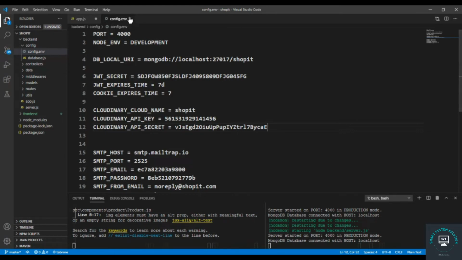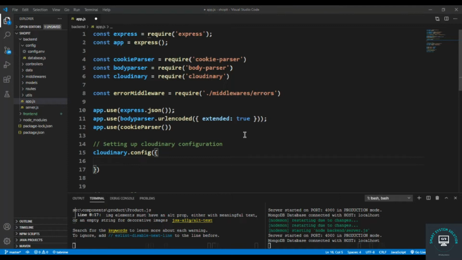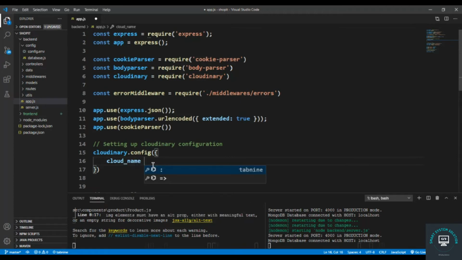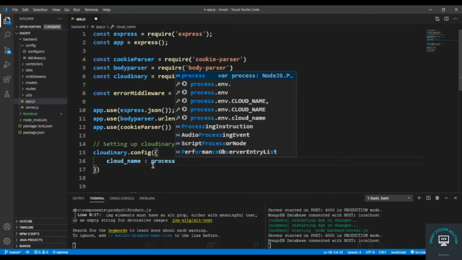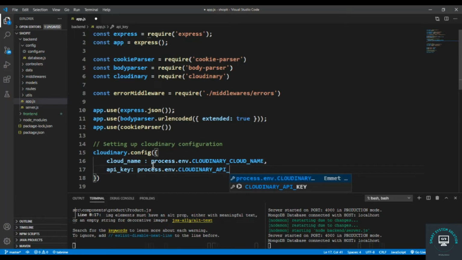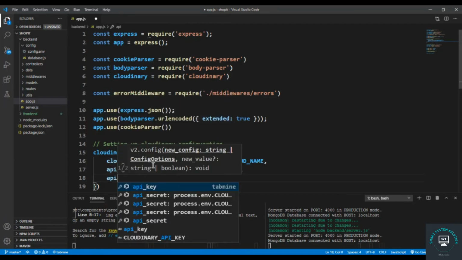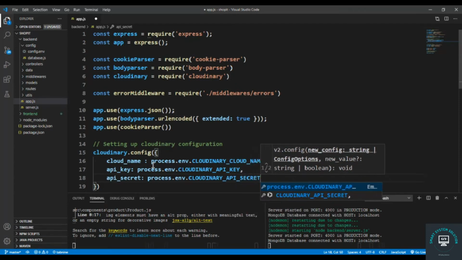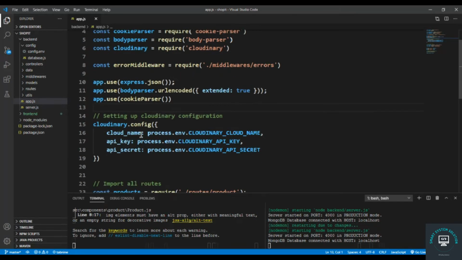Okay, so I close this config file, and here we first set the cloud name. Cloud underscore name is process.env.CLOUDINARY_CLOUD_NAME. Then we have the API key, that is process.env.CLOUDINARY_API_KEY. And then we have the API secret, that is process.env.CLOUDINARY_API_SECRET. Simply save it, and we are done in our app.js.